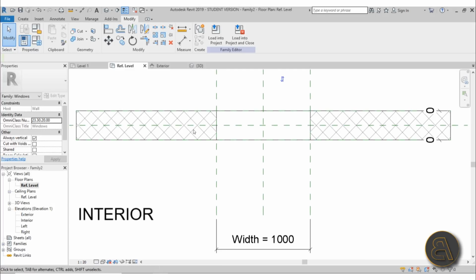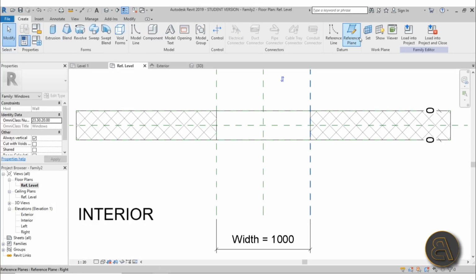Now, to be able to set basically our window placement in depth of this wall, we need to add a reference plane on which we're going to be hosting that window, and we need to be able to set the position of that reference plane. Now, don't worry if this sounds very confusing at the moment. We're going to make it a lot simpler in a moment. So I'm just going to go here to the Create tab, and here we have a reference plane.